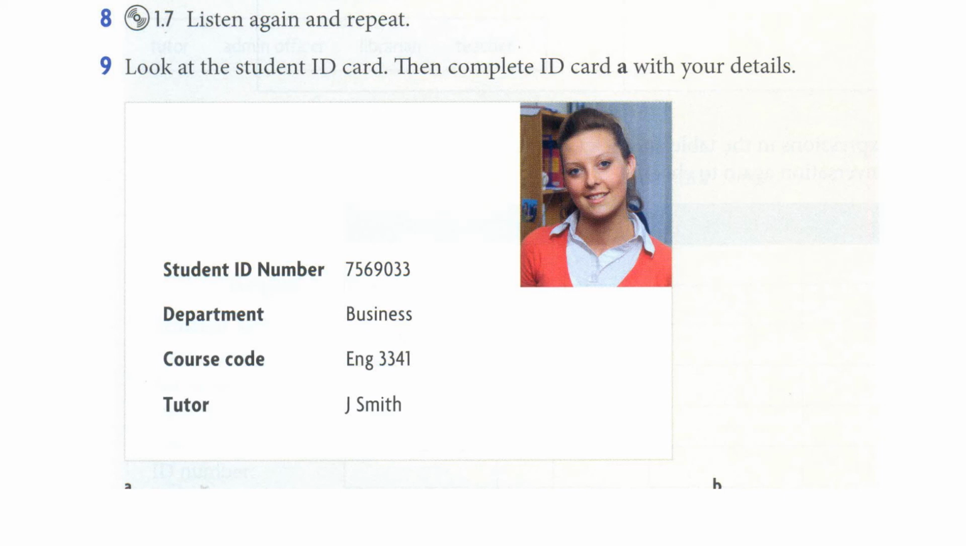Okay? If I want to ask about the department, I will ask her, in which department do you study? Course code: what is your course code? The tutor: what is your tutor's name?